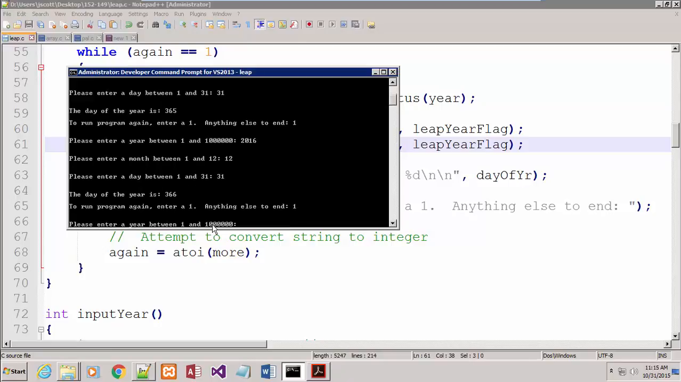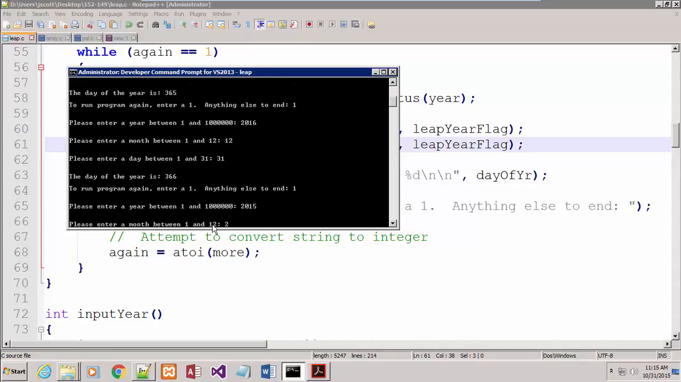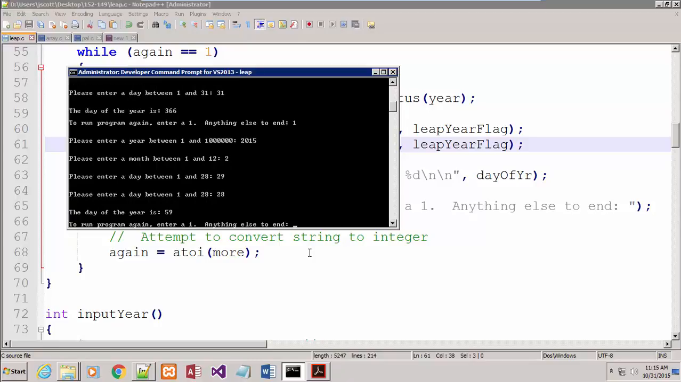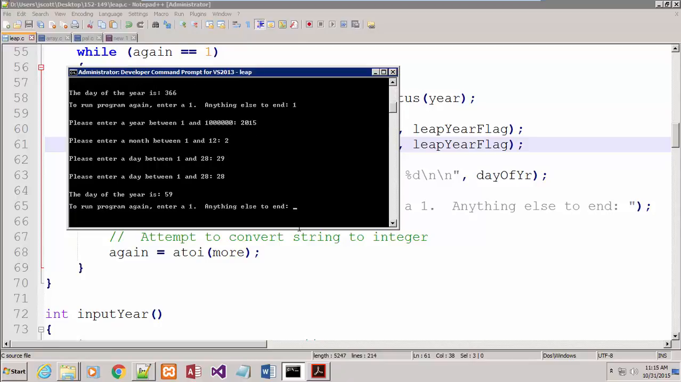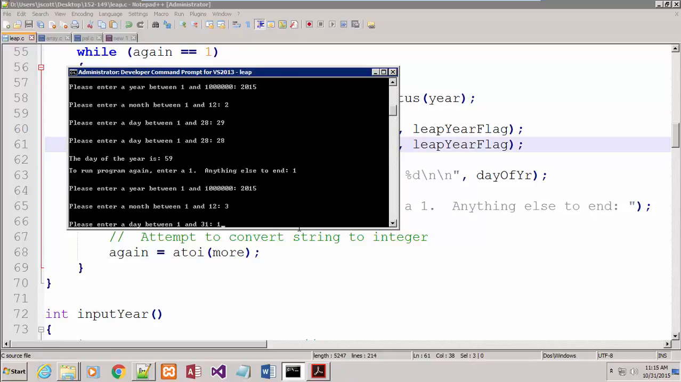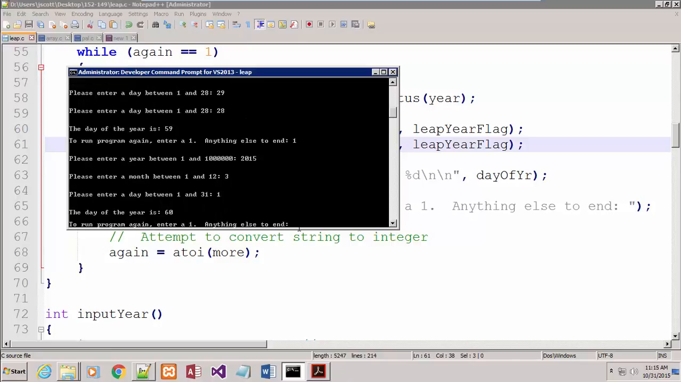Let's run it again. We'll again put in 2015. We'll put in the month. It says between 1 and 28, which is good. We'll try putting in 29. It doesn't take it. So 28th day here is 59, which is 31 plus 28. Let's run it again. We'll put in 2015, and we'll put in March 1st, 3/1. And it says it's day 60.